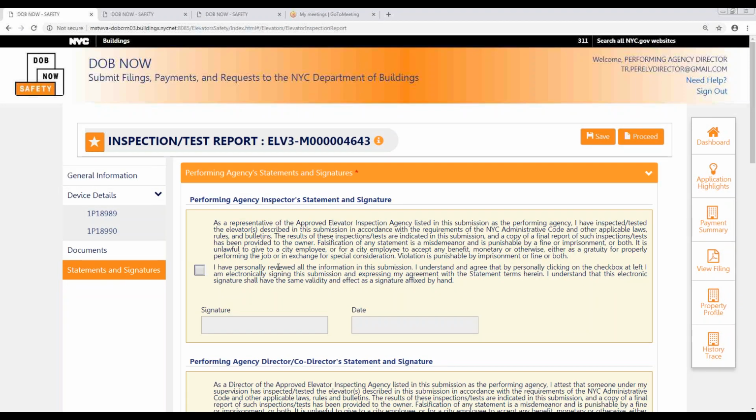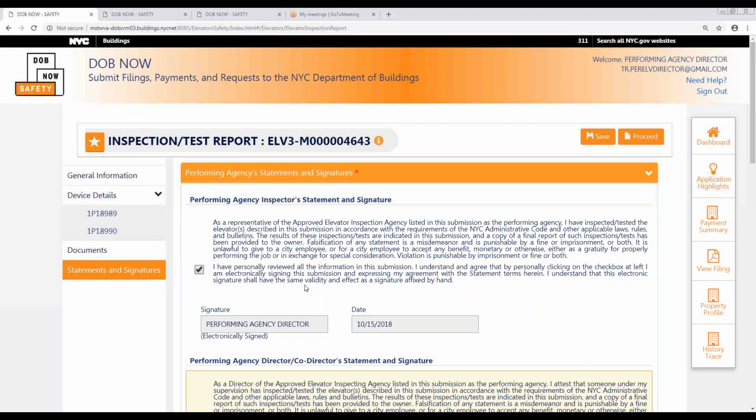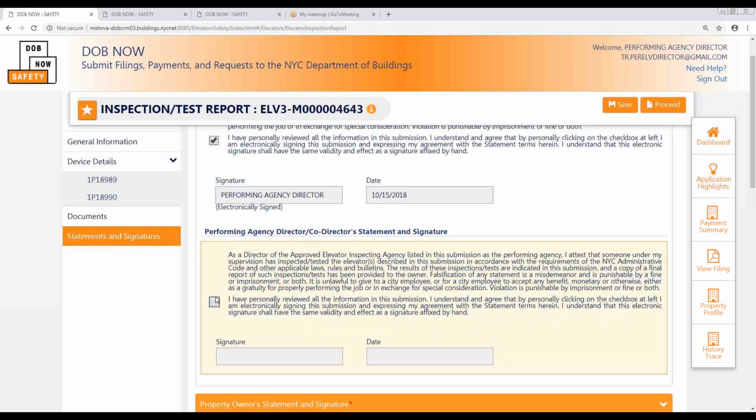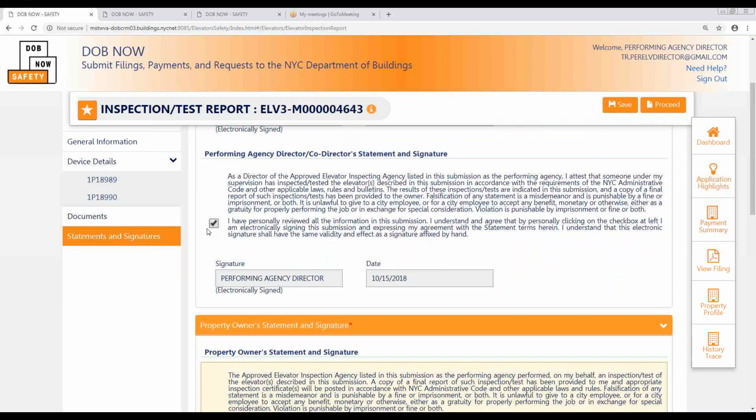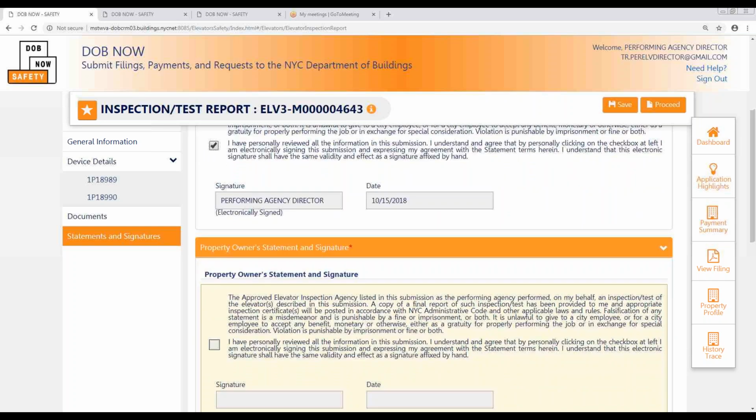Now moving to statements and signatures. The performing agency inspector is the first to sign. If the performing agency director and inspector are the same, I can sign electronically. Once you put a check mark in, there's an electronic signature with the date. You want to click on save.